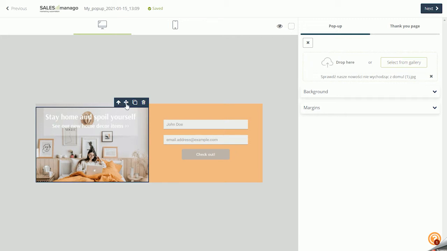Move. Click and hold the icon to move widgets among them. Duplicate. Click to duplicate a given widget with its settings. Delete. If you want to get rid of a given item from your pop-up, click the trash can icon.